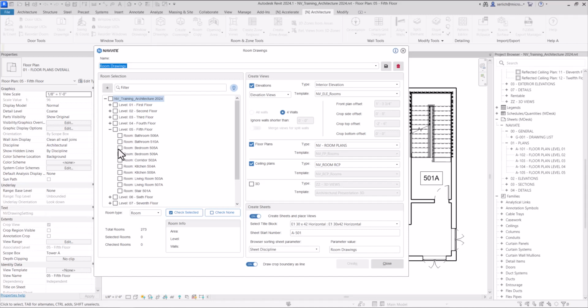Let's go ahead and maybe do a bathroom and then maybe also do a living room. That one looks good to me. We have some information below that lets us know how many rooms we have checked, and if we wanted to, we can also pick spaces instead of rooms.